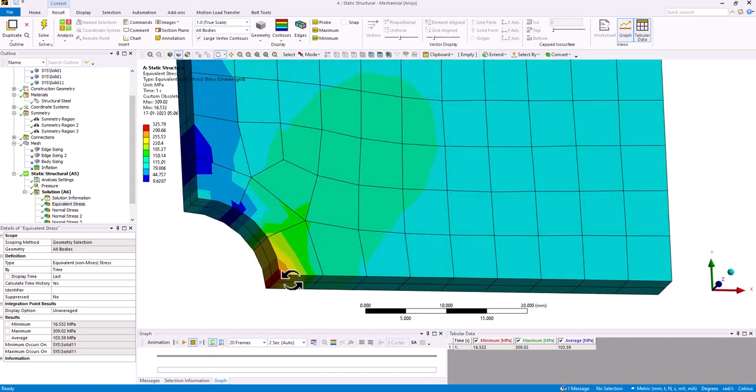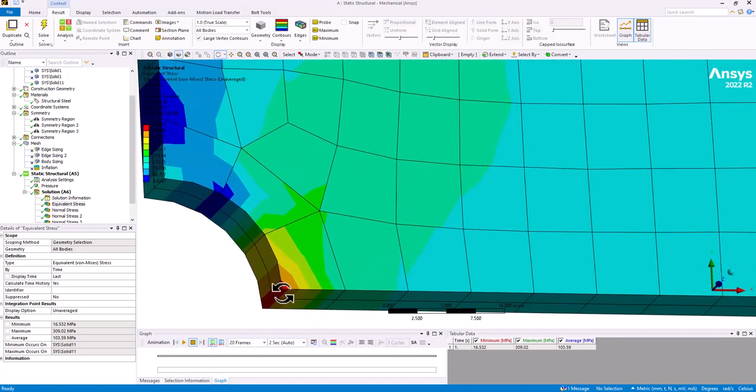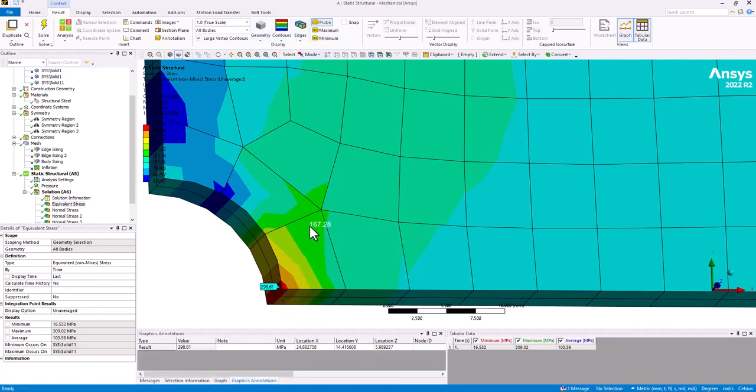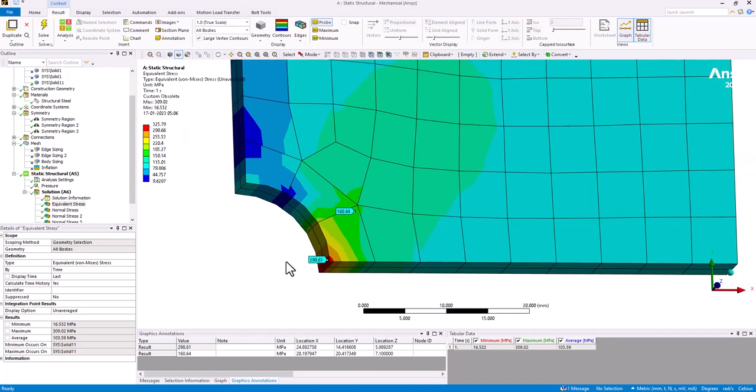Here, if we look at this, only at this corner node the stresses are very high. If I use a probe just to show, 298 and 160. You can see that just for one element, the stresses decrease from around 300 to 160. This is a very drastic reduction in stress for any single element.